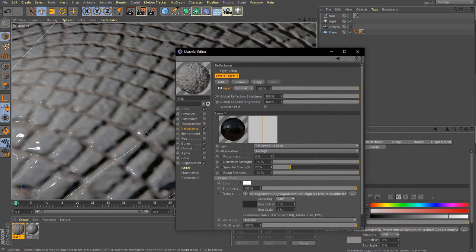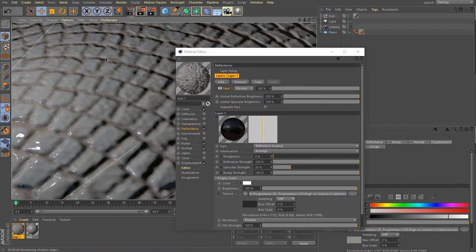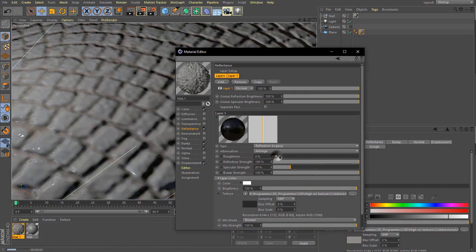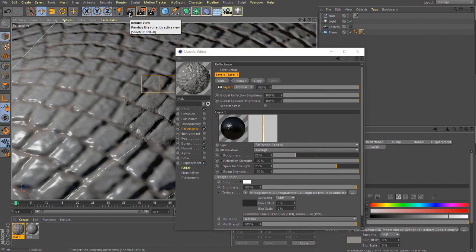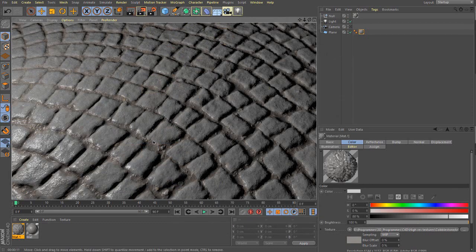If you give it a render like this, you're not going to see quite a lot of details or reflections. That's because your roughness is set to a low value. Just increase that a little bit, and our specular strength too. We want it to be a little bit high. And there you have it, ladies and gentlemen: a cobblestone floor just by adding textures.